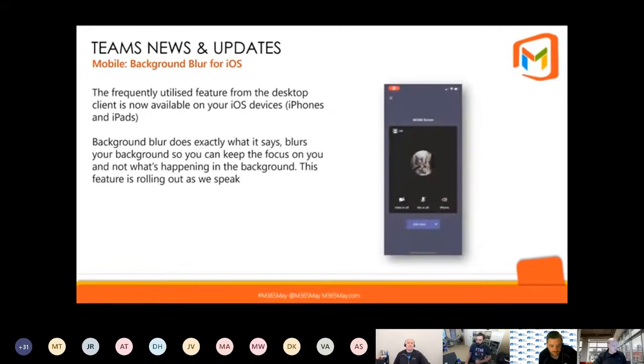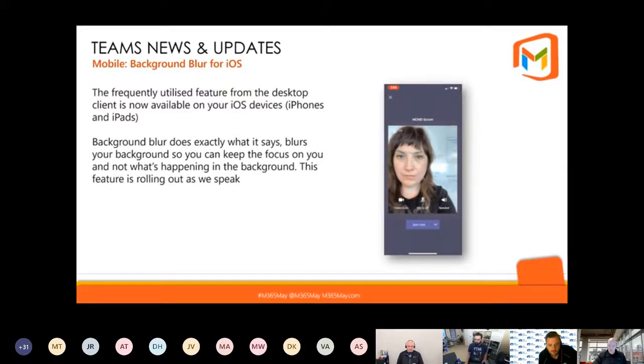We also have background blur for iOS. I believe this is only for iOS. I'm happy for someone to tell me yay or nay if it's on Android. I'm pretty sure it's not. I think it's only an iOS feature. The background blur capability is on the iOS client or is rolling out to the iOS client at the moment. So when you're on your tram, and we're allowed to be back on trams, it might be a nice feature if you're actually on a video call.